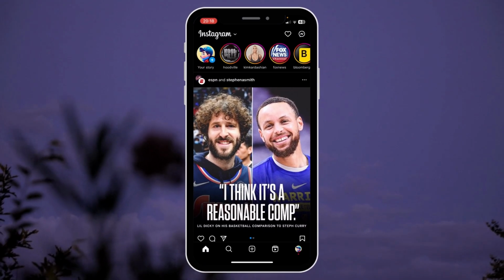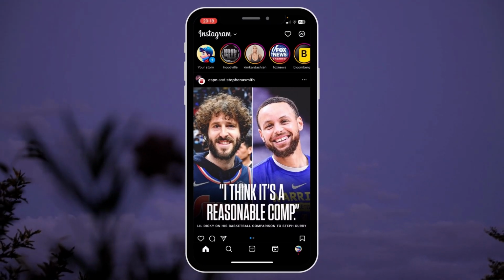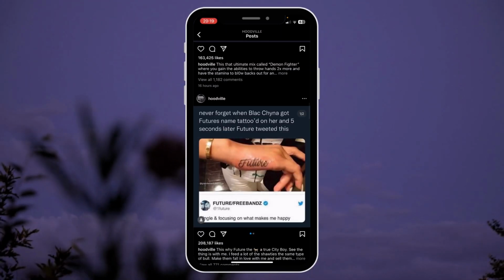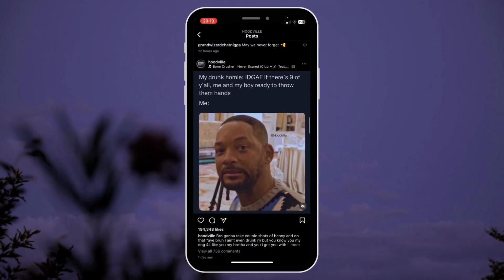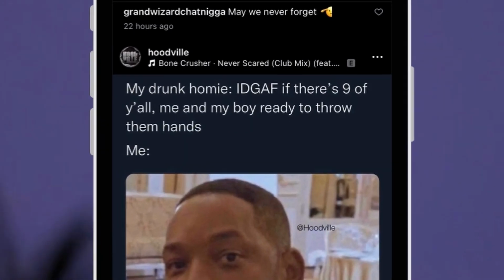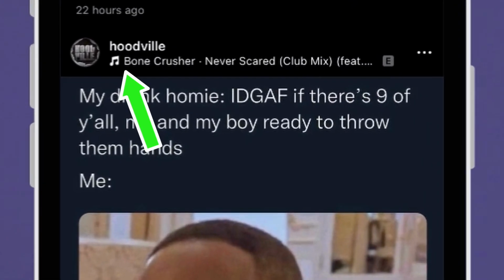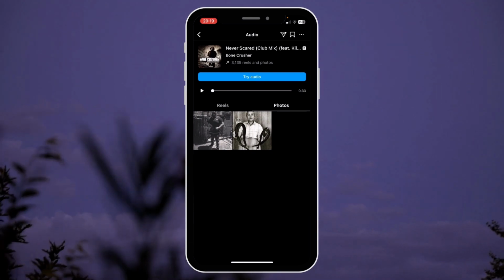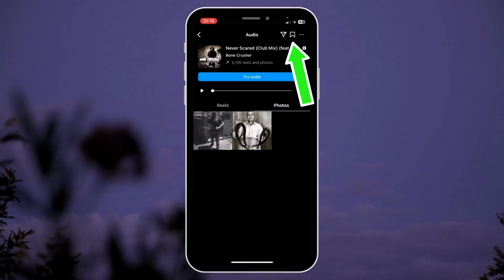Today I'm going to teach you how to use trending audio on your Instagram post. Let's just say you're scrolling on Instagram and you find a post that has the audio that you really like. You can hit on the audio section on top of the post, and then you can hit save on the top.